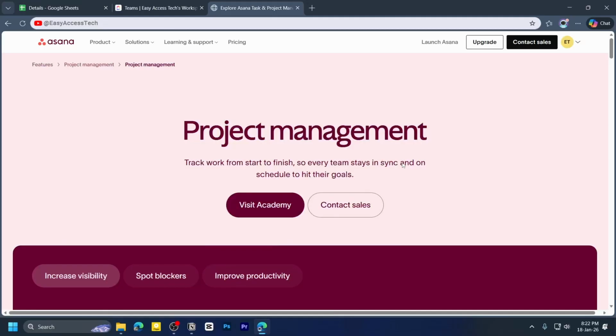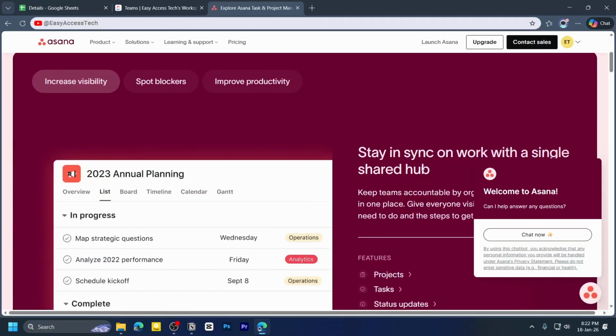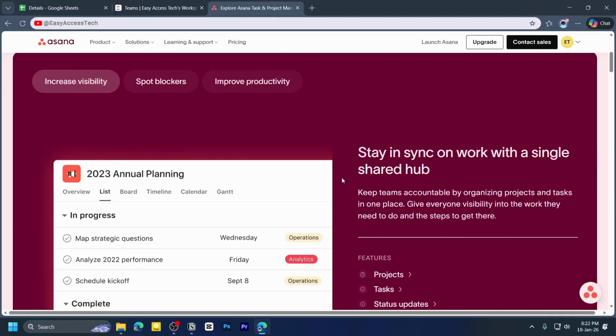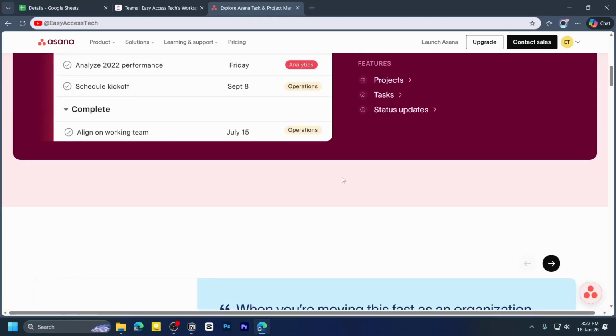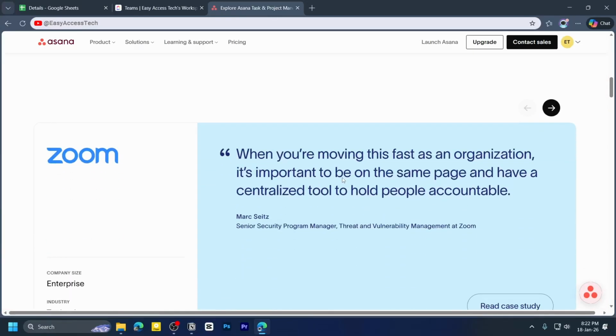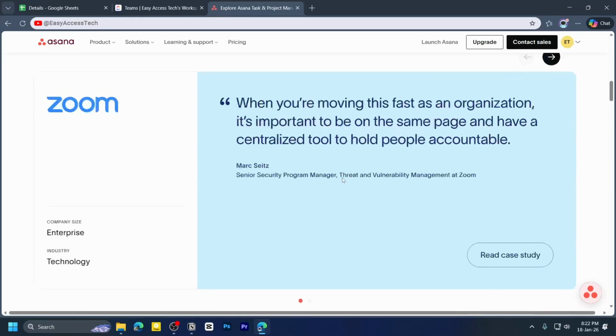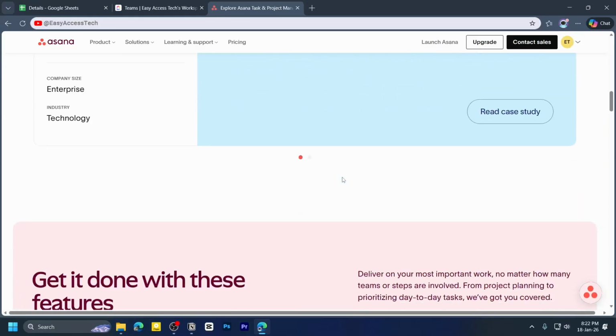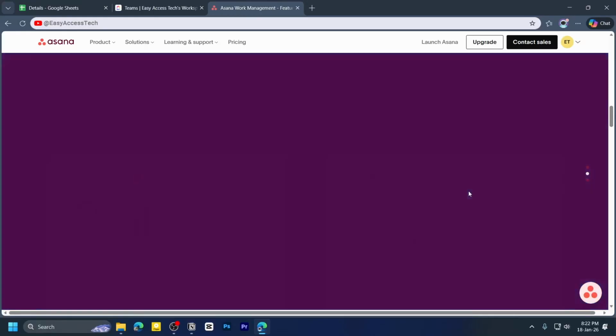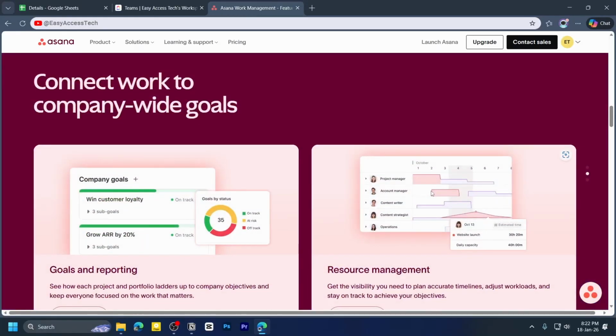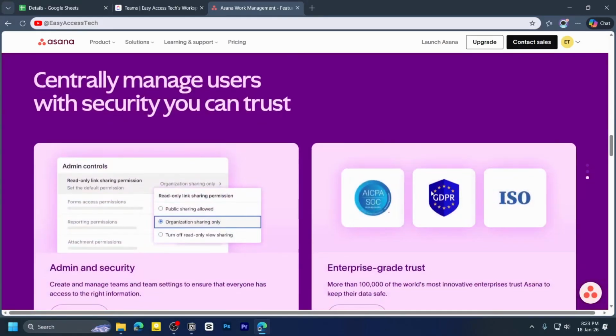Asana helps you create tasks, assign them to team members, set deadlines, and track progress. The way tasks are organized in Asana is very clear, and you can view them in list, board, or timeline layouts depending on what you prefer. Many teams appreciate how easy it is to jump into a project in Asana and immediately know where tasks stand and who is responsible for what.